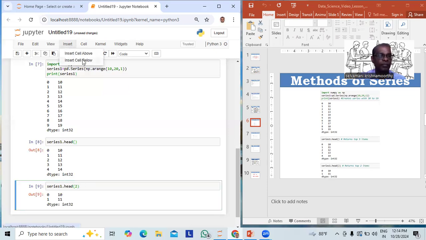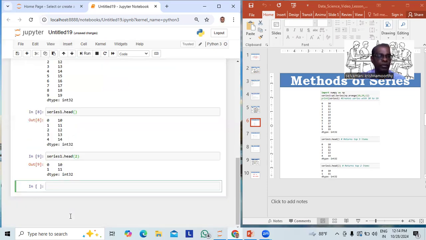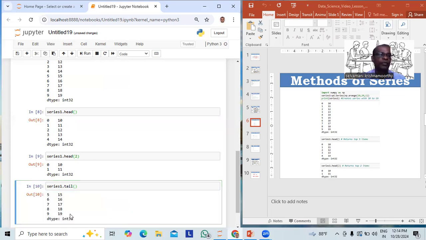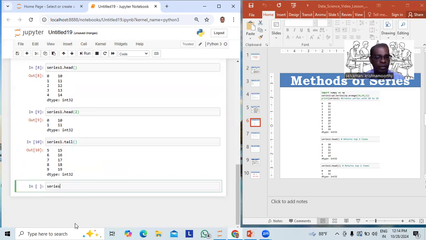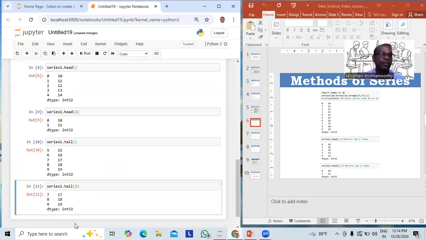In the same way, series1.tail(). The value of n is missing. That means the bottommost 5: 15, 16, 17, 18, 19. Series1.tail(3) means the bottommost 3, the last 3 values: 17, 18, 19.